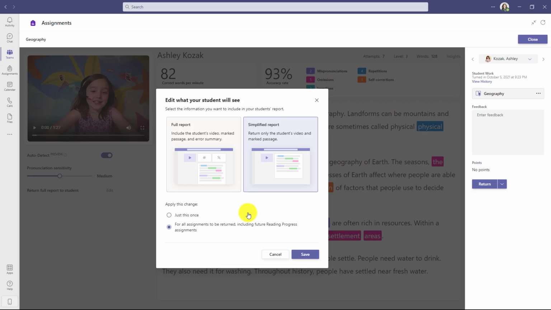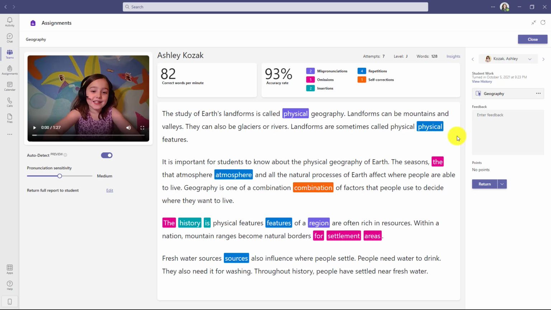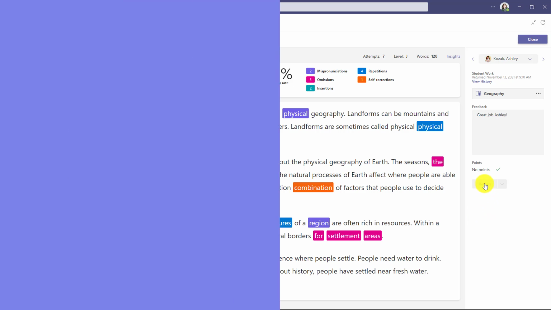Now back to the team that I'm in, I'm just going to set this to full report, and I'm going to set this for all assignments in the future so I don't have to change it again, and I'll click save. Now this is set, I'll give feedback. Now I'll click return. Let's switch over and see what the student sees on their side.